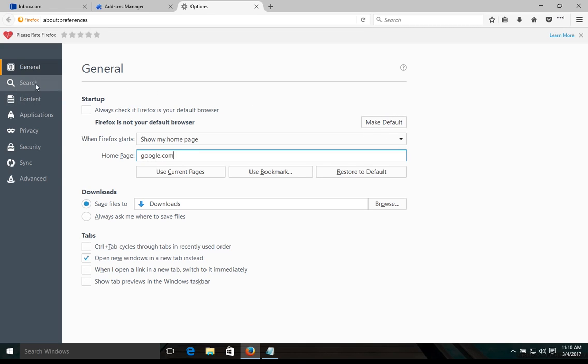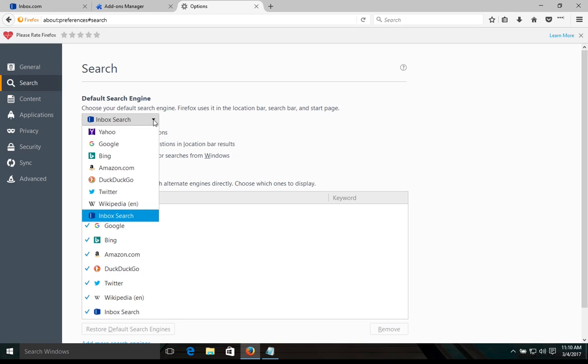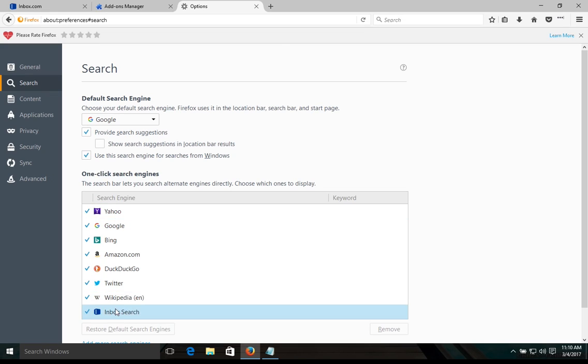Also, if your default search engine got changed, you just click on the search tab here. You can see that the malware on this computer did change it to a different default search engine, so I'm just going to click on this drop down menu. Again, we recommend Yahoo, Google, or Bing, or DuckDuckGo if you want to increase privacy. I'm just going to click on Google. And then to remove the malware related search, I'm just going to select it and then hit remove, and it is gone.